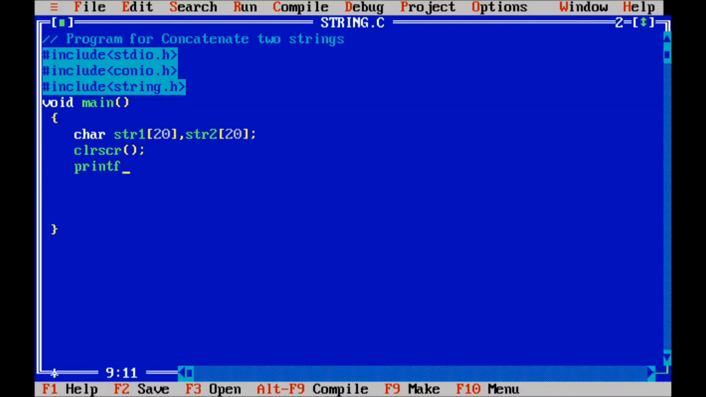First accept string 1. Let us display a message on screen: Enter string 1. Get is string 1. Next message, enter string 2. Get is string 2, str2. Now we have two strings.